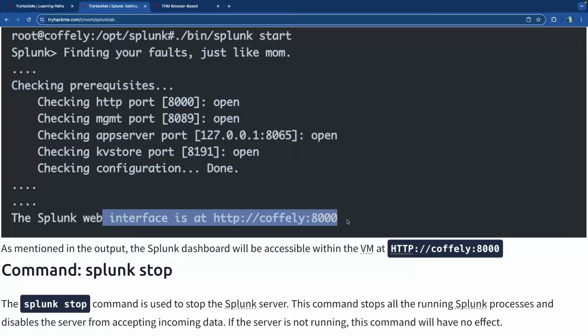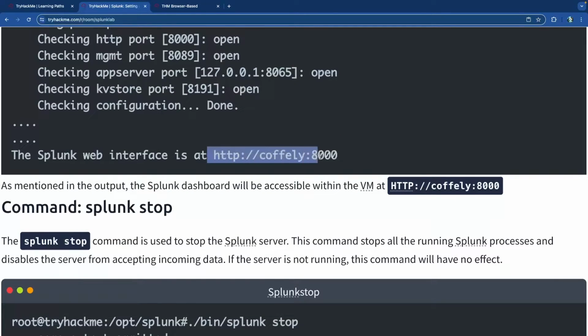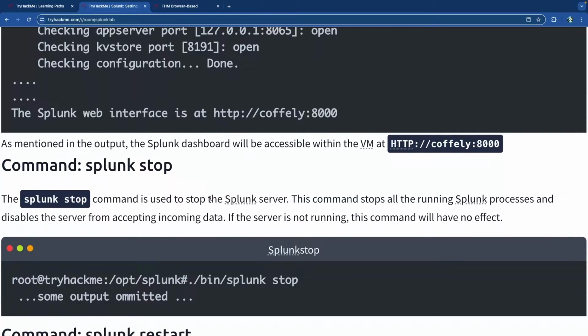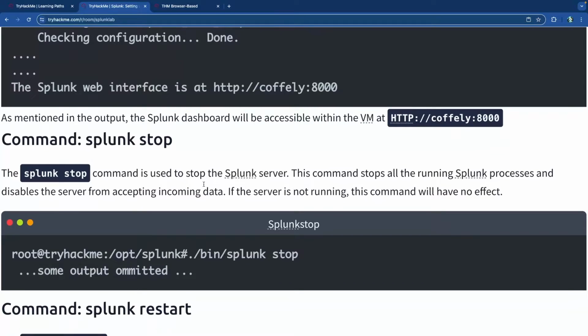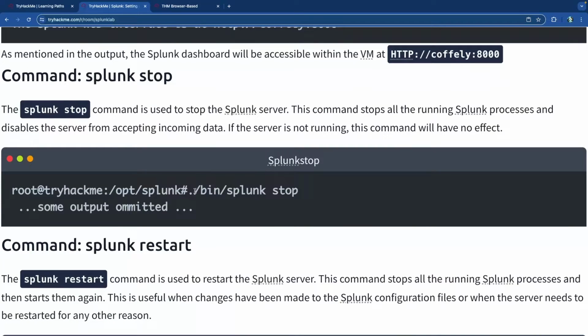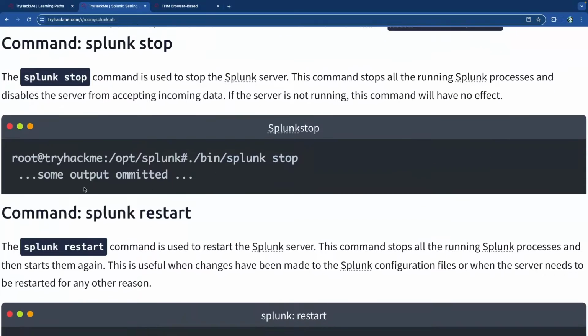And then it says the Splunk interface is available at this web address, and then you can go use your web browser to get access to it. If you don't have access to a web browser for whatever reason, or you're using the version of Linux that's just command line driven, then the rest of the commands will also work for you. So we did splunk start, we started it. You could do splunk stop to stop Splunk, and it's the same thing, right? ./bin/splunk stop, and then it'll just stop it.